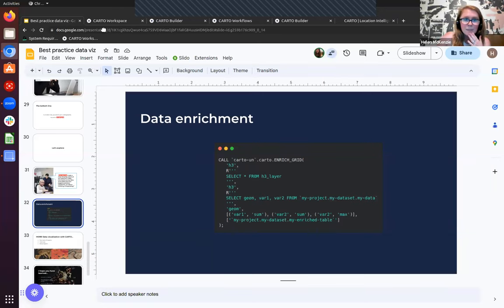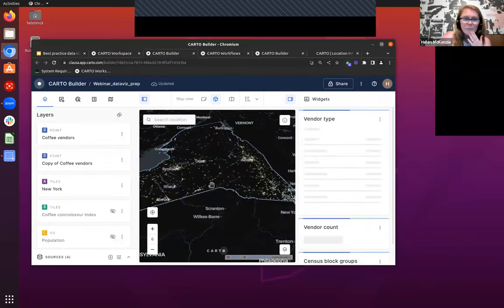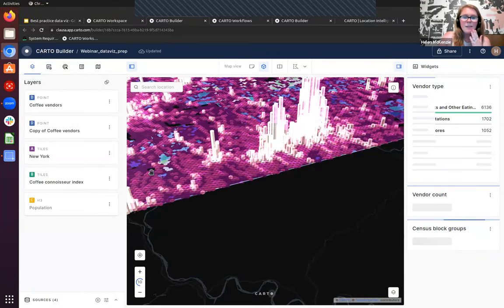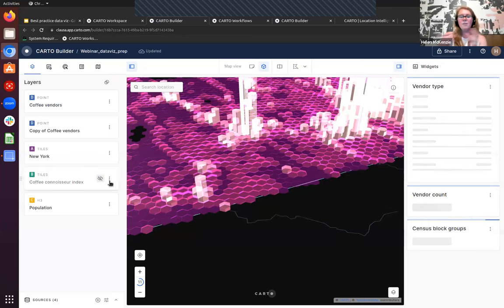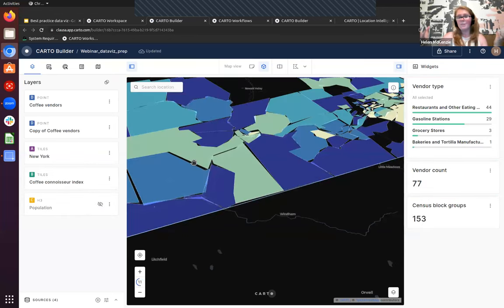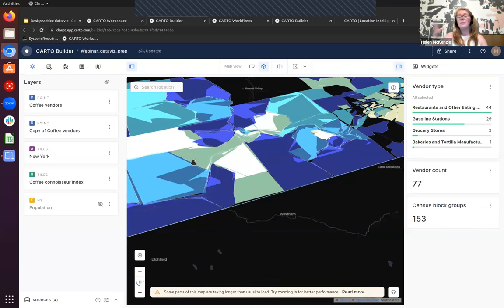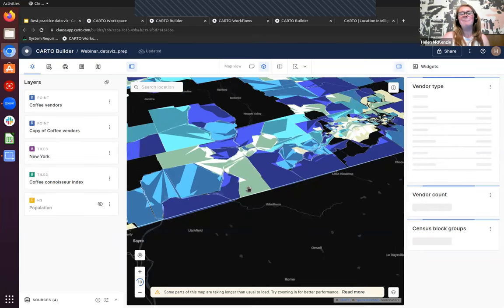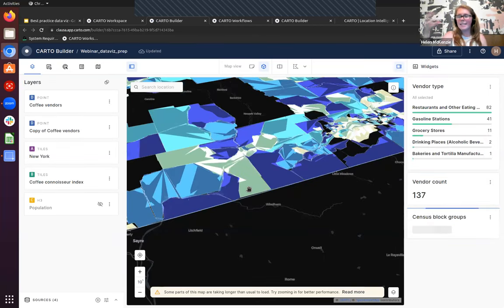Can I get back to my map? Yes, great. Let's zoom in. You basically work out the proportion of each census block, or whichever is your source geography, that intersects with your target geography, which is our H3 index. Something mad is going on here. This is why we need tile sets for this layer. We work out the proportion that intersects and we aggregate the variable based on that.